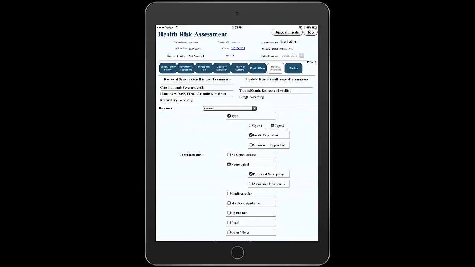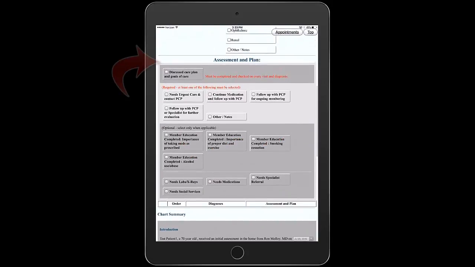Once you have completed the required diagnosis fields, you will be required to enter an assessment and plan for that diagnosis. You must document that you have discussed the care plan and goals of care with the member. You must also select the appropriate follow-up steps by selecting from the menu of items or choosing the Other tab and entering your custom follow-up steps.